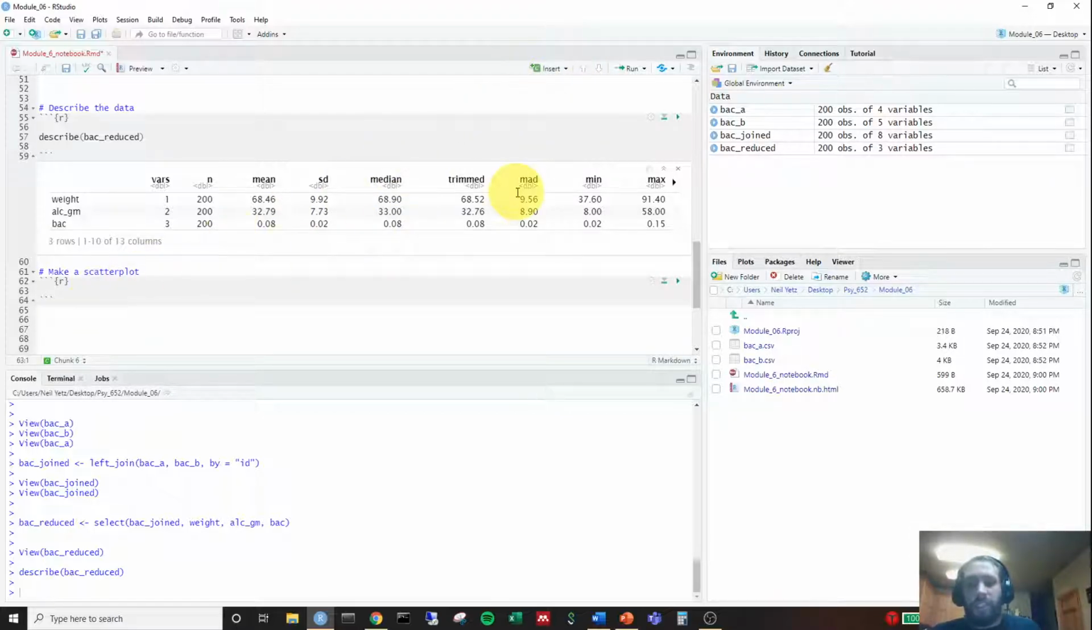So we're going to use ggplot. First thing we need is our data set, BAC_reduced, comma. Then we need our aesthetics, and think about it. What does a scatter plot need? It needs an x and a y-axis. So our x-axis is going to be alk_gm. We're going to use alk_gm to explain our y variable, which is BAC. So we've got our aesthetic function set in there.